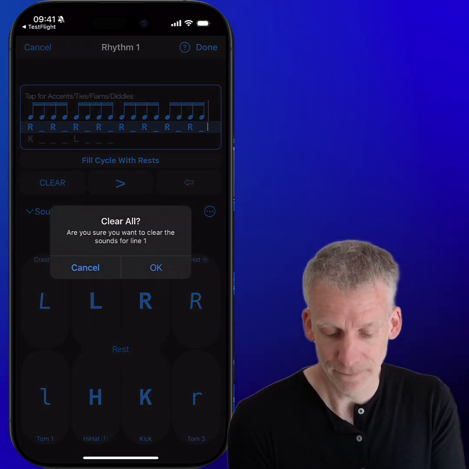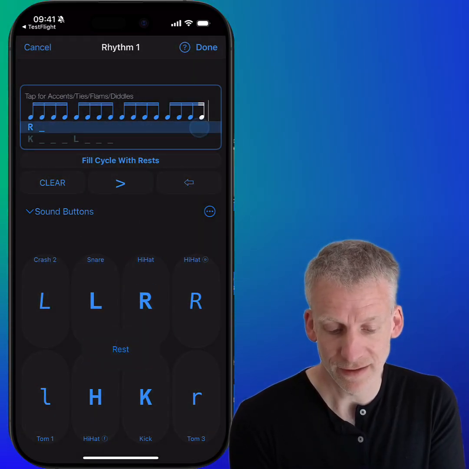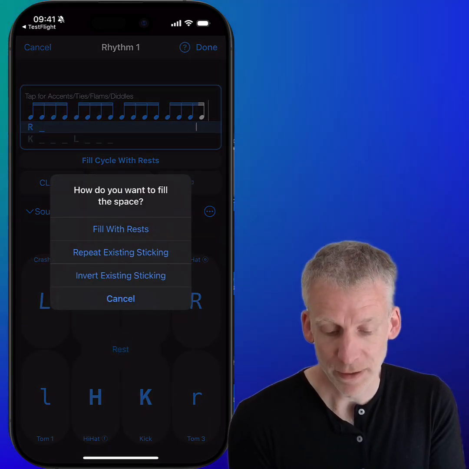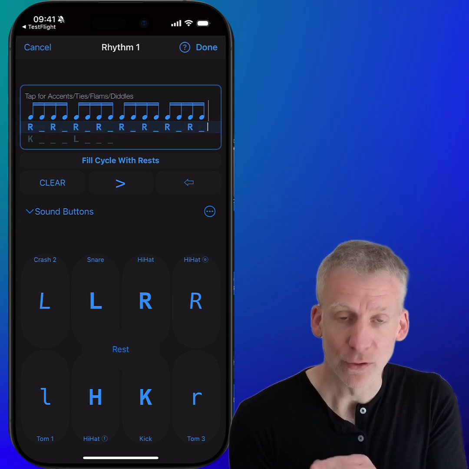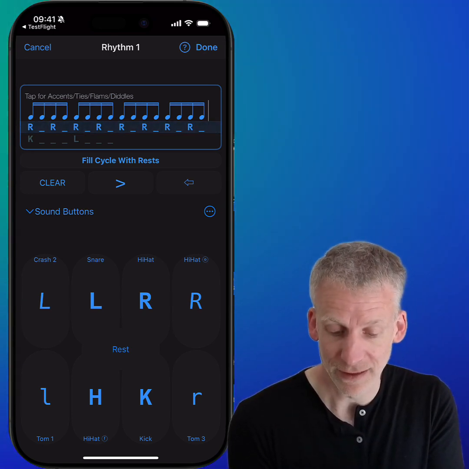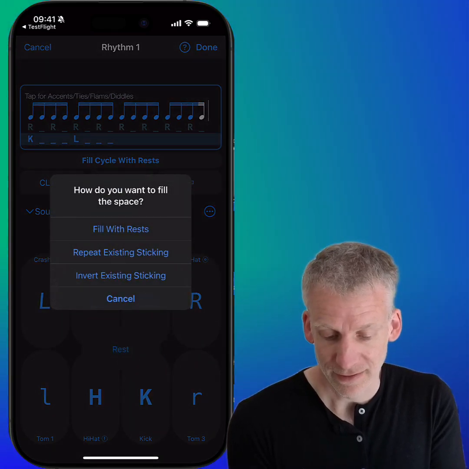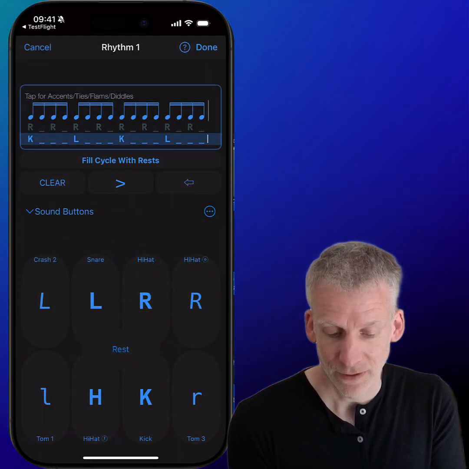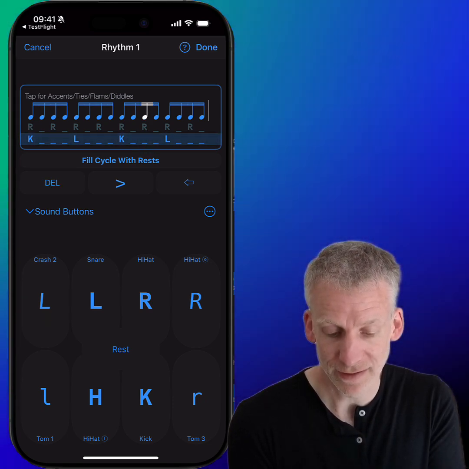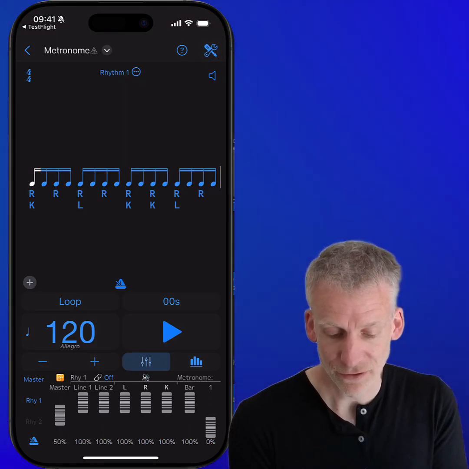If I hit clear, if I do R, rest, and then I can select under the last note and put a rest, and I can choose repeat existing sticking, and that will automatically fill with what I've entered. I can do the same for the kick snare. I can tap on the last note and put a rest and say repeat existing sticking, and that gives me the kick snare. And then I could go in, for example, and change this kick note. I can delete that and replace it with another kick, and now we have this drum groove.